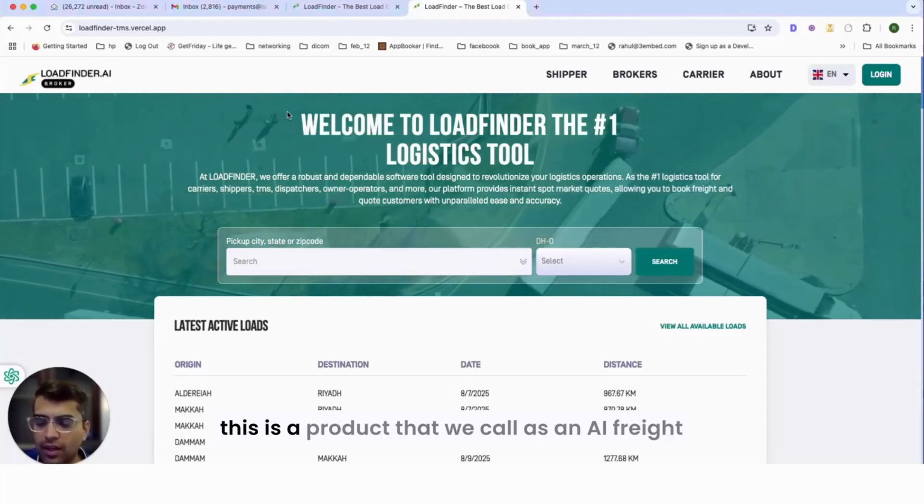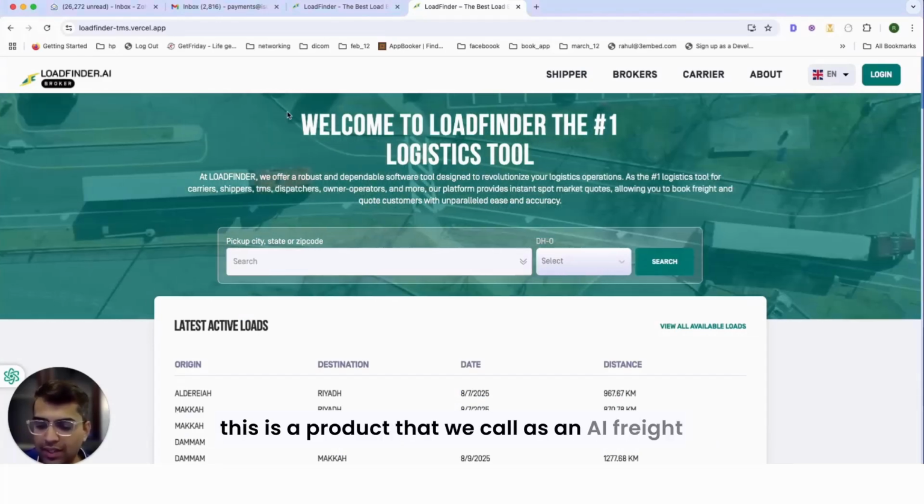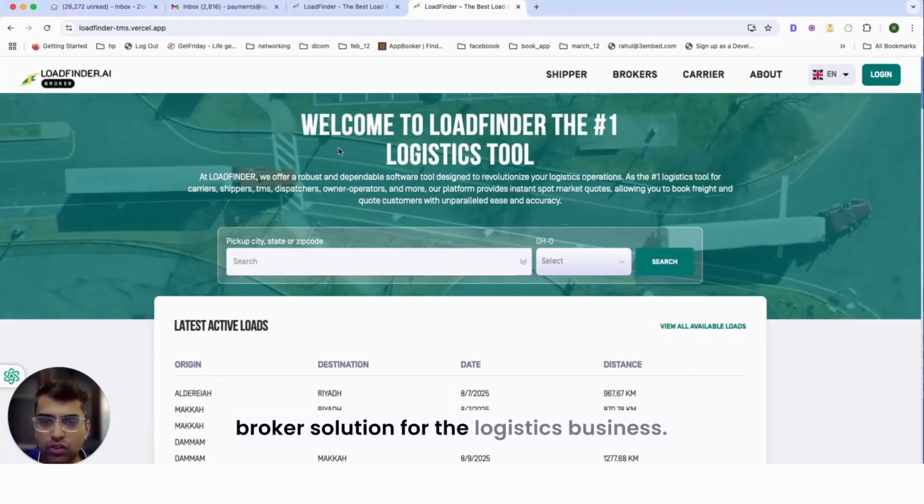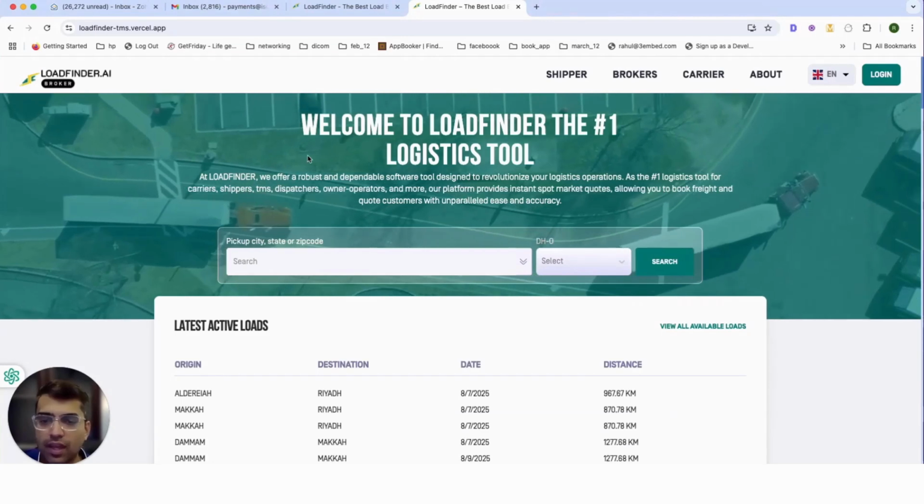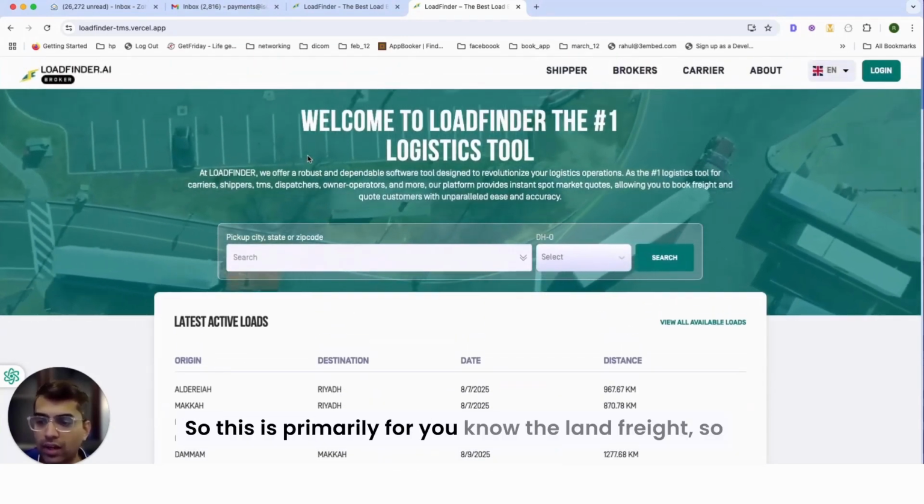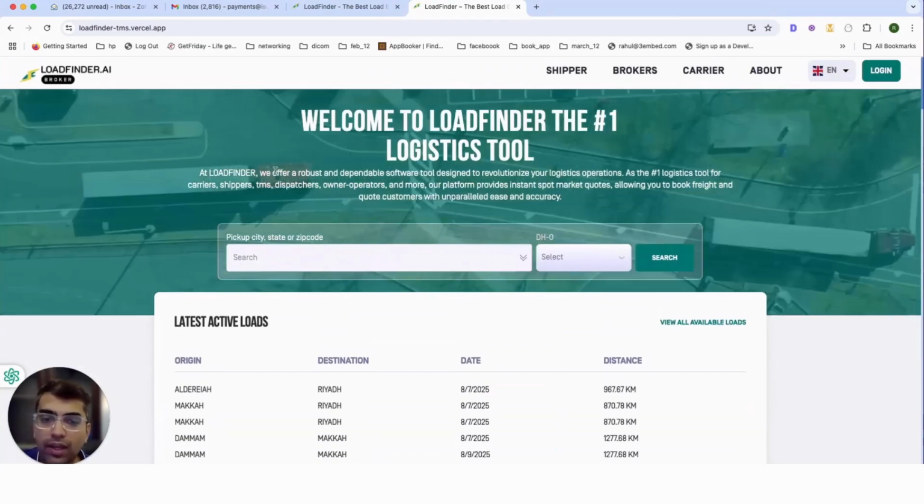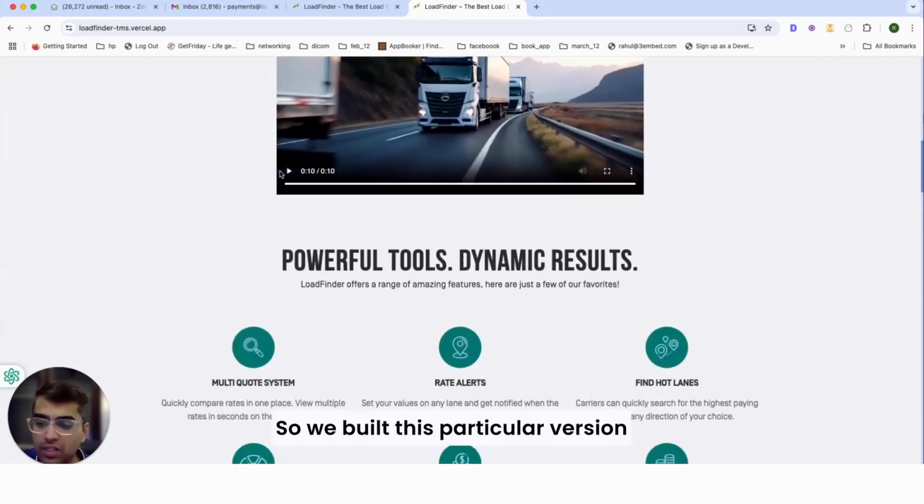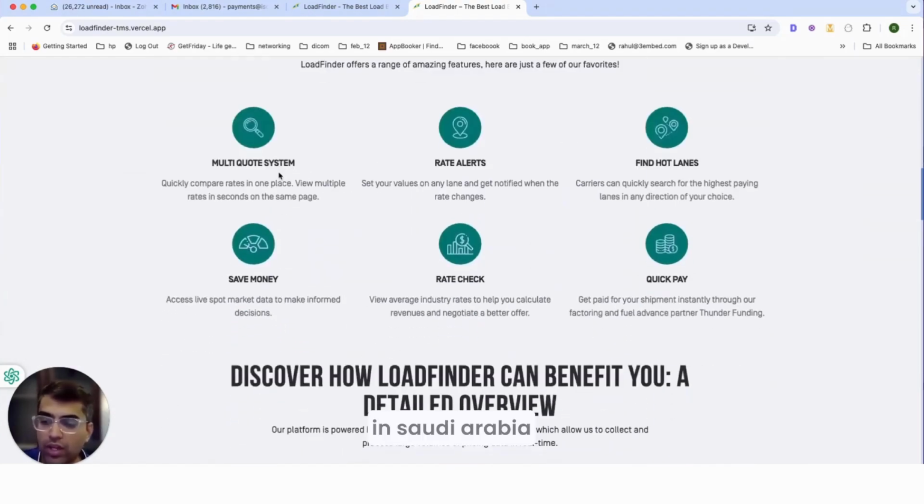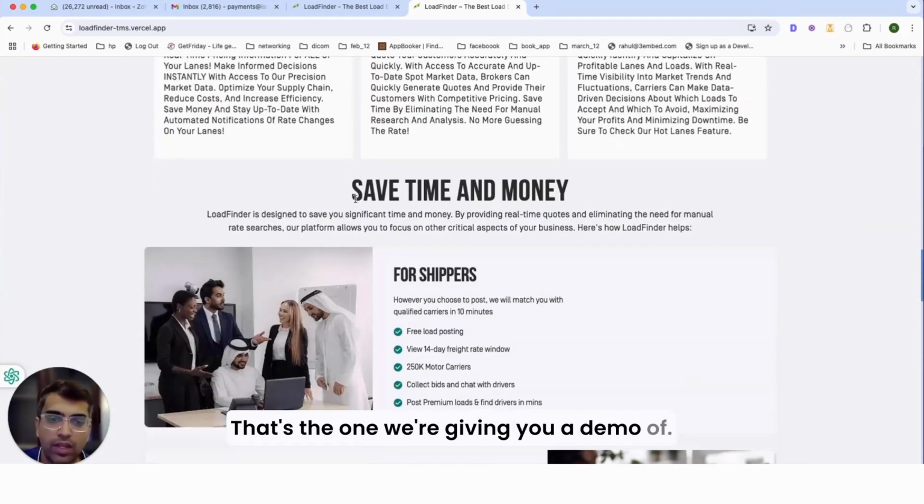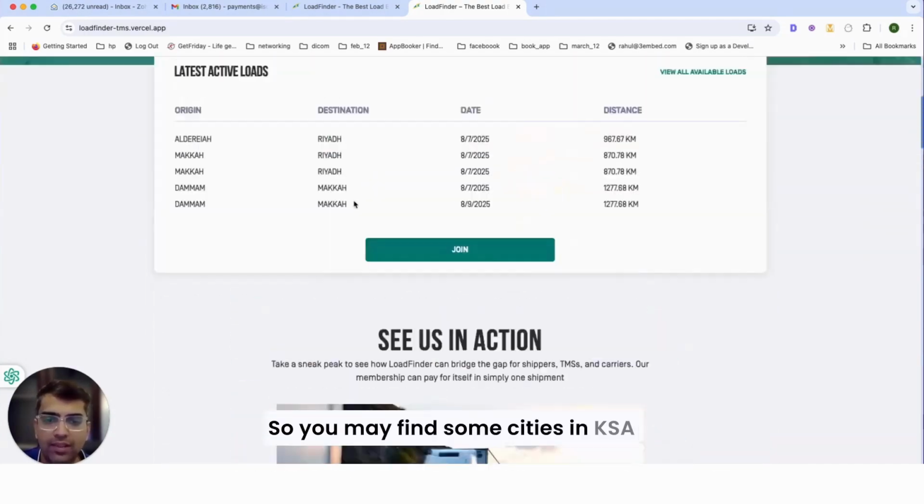This is a product that we call an AI freight broker solution for the logistics business. It is primarily for land freight, the movement of trucks between cities, long hauls only. We built this particular version for a customer in Saudi Arabia, so that's the one we're giving you a demo of. You may find some cities in KSA.